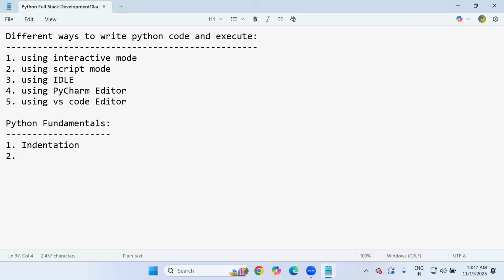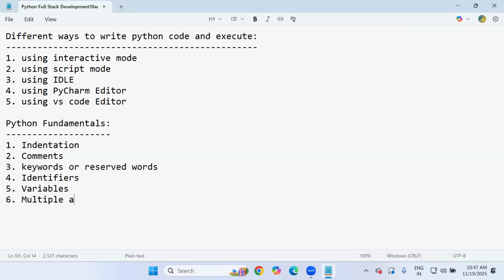First fundamental is indentation. Next one is comments. Next one is, sorry, keywords. These are also called reserved words. Fourth one is identifiers, rules and regulations. Fifth one is variables. And sixth one is multiple assignment. These all fundamental concepts I'm going to discuss in tomorrow's session.